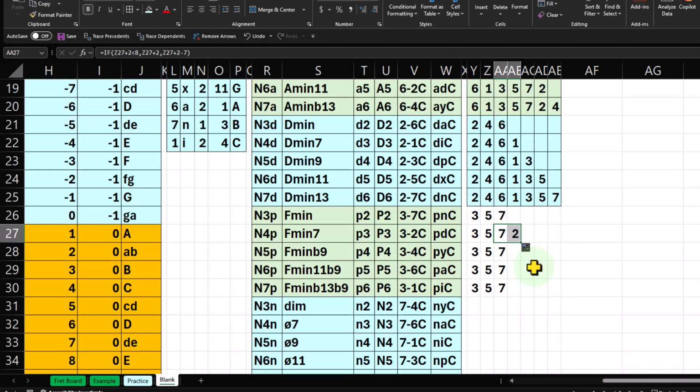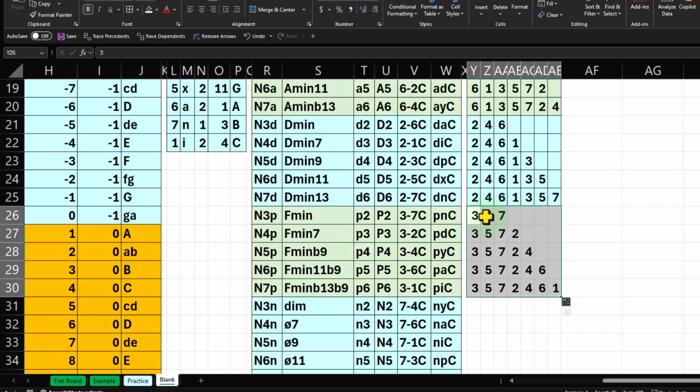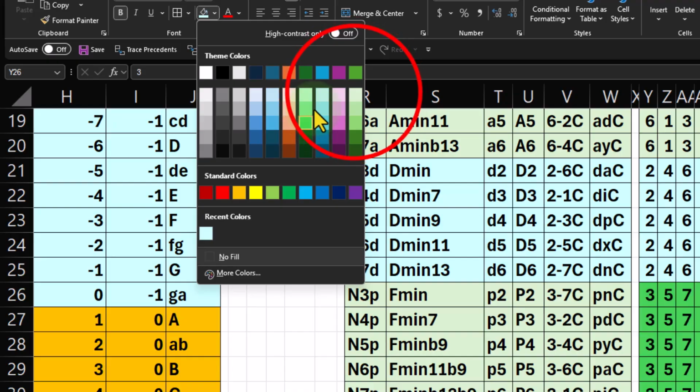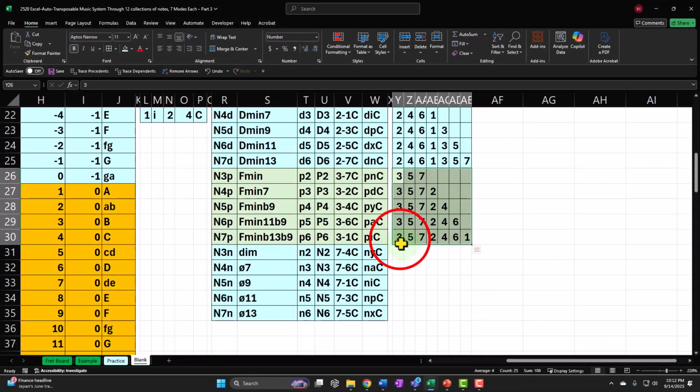A 4-note Phrygian is going to add the 2, which is Dorian. And then if I add another one, it's going to add the 4, which is Lydian. If I add another one, it's going to add then the 6, which is Aeolian. And another one we add then is the 1, which is the Ionian. Let's make that bordered and green. And then we'll copy it again.